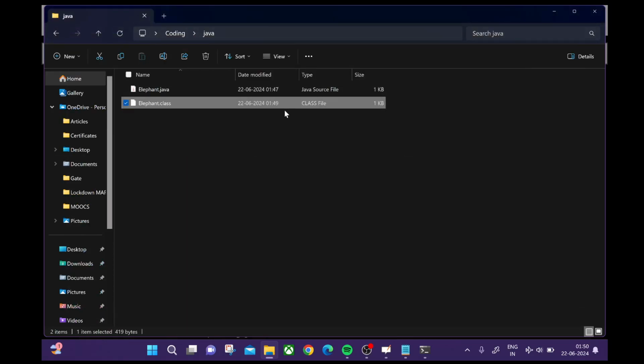Now why bytecode? The thing is that right now I am using my laptop to compile this, right? If I give you this file, you can run this file on your Android phone. I can run this on an Apple iPhone. I can run this on any device in the entire world. That is the motto of Java. Write once, run anywhere. Okay.